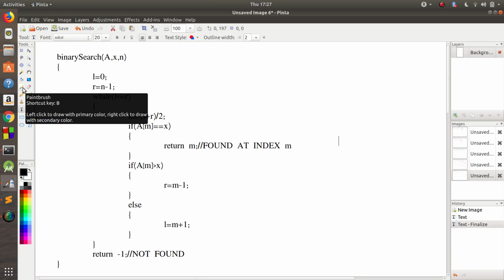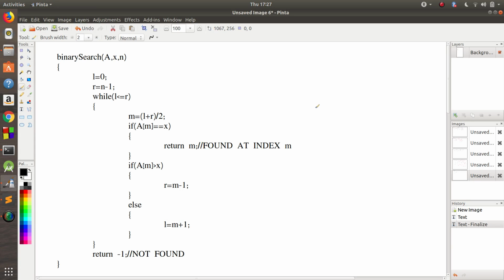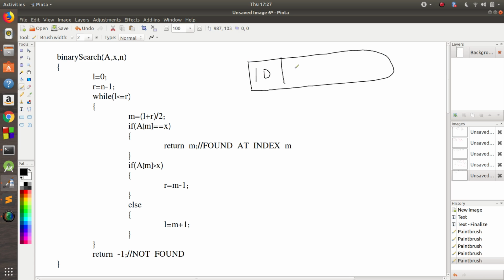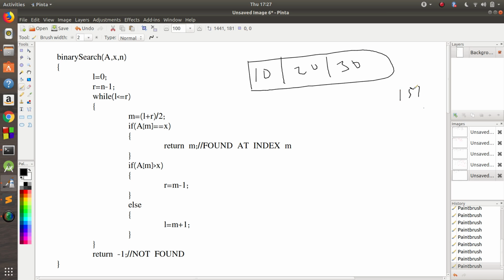So I hope that the pseudocode was clear to you, and there was one test case which I felt needed to be discussed: what if the element being searched is not there in the array? For example, let's say this is our array 10, 20, 30, and what if we want to search for 15? What happens if we search 15? We definitely know that 15 is not in the array, so let's see what happens.